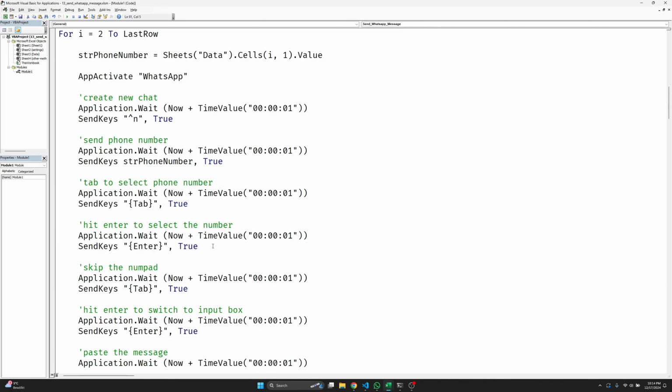This way we do not use the WhatsApp API, but we use the VBA functions to send automatic messages via WhatsApp. Now let's see this function in action.